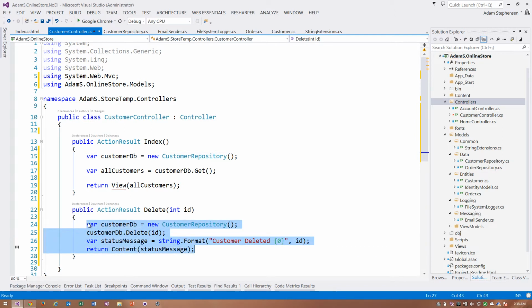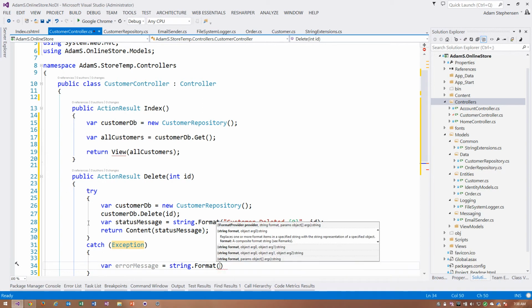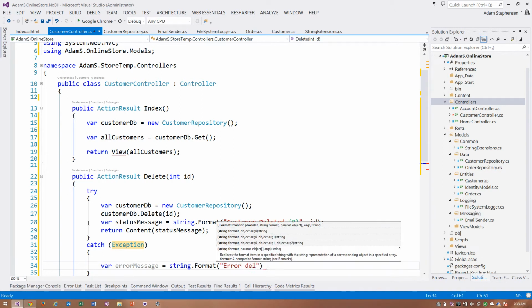Actually, I should have wrapped that in a try. And now, if there's an exception thrown when we're trying to delete it, we'll return, actually, let's make an error message. And we'll say, error deleting customer, and we'll also pass in the ID.